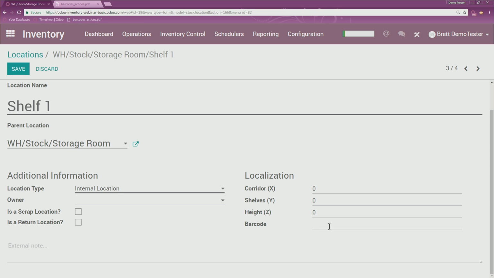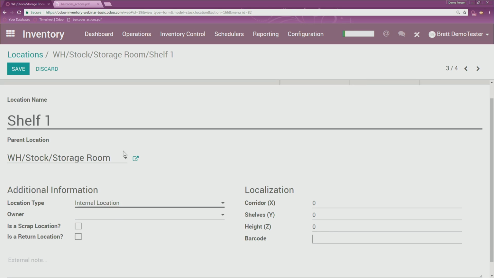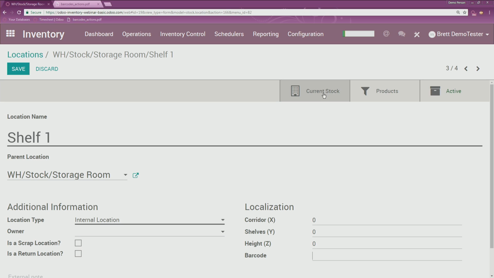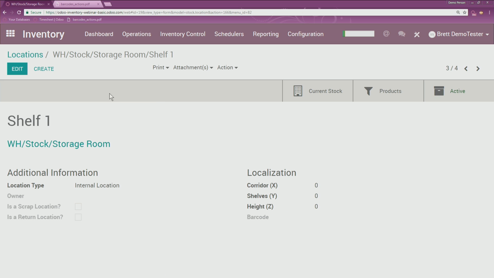And then very importantly, you can assign a barcode to a particular location. So if it's a shelf and you want to very easily just scan the product and scan where it's going to, we allow you to print out a barcode and assign it to a location. Finally, it has its own smart buttons up at the top that show you what you currently have and the overall products that are associated with it. You can click on those and it'll show you what you have in that location. So we give you full traceability there.